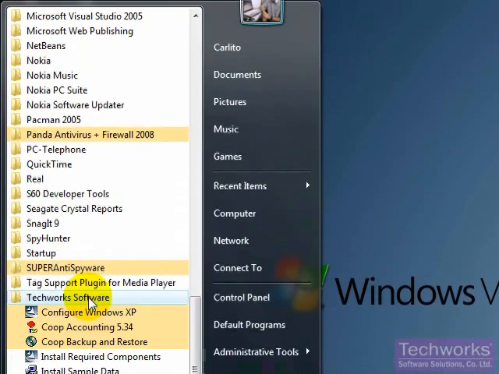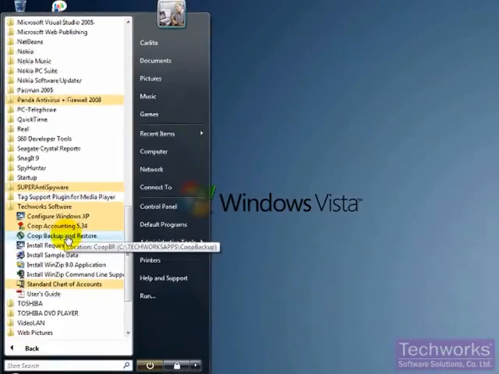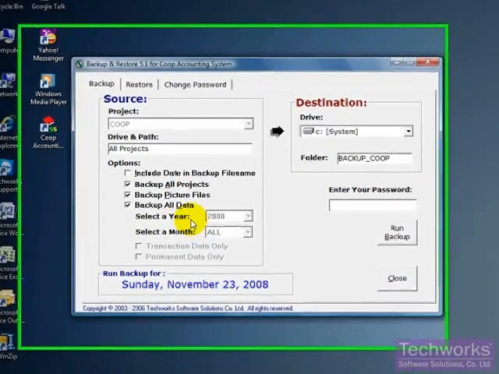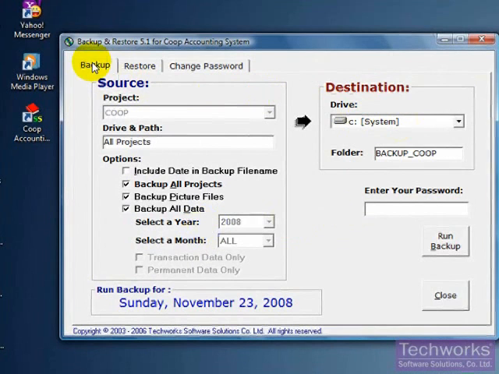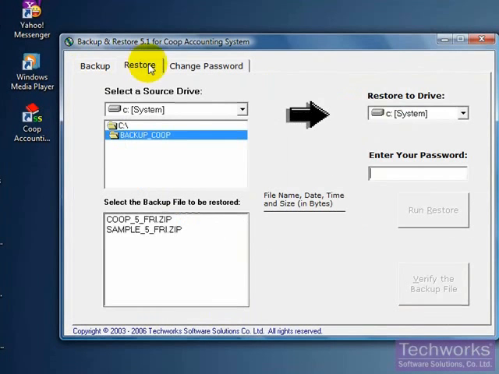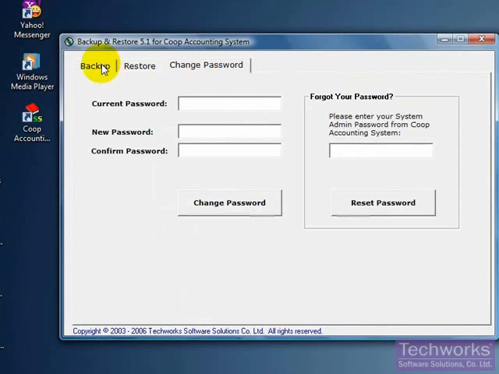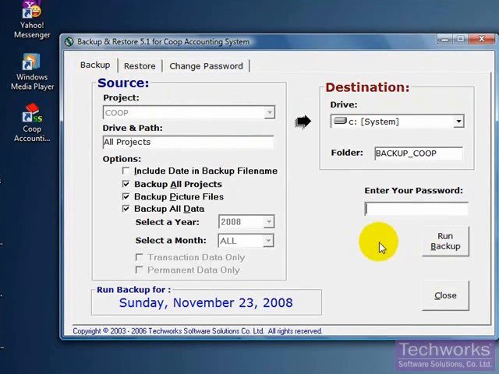Let's go to the Techworks Software menu. Click on the Co-op Backup and Restore program, and then we have three tabs: the backup tab, the restore tab, and the change password tab. Let's go back to the backup tab, and in the enter your password field, the default is admin. So let's try to run a backup and store it to drive C. On drive C, it will create a folder called backup_co-op. So to run the backup, just click on the Run Backup button.